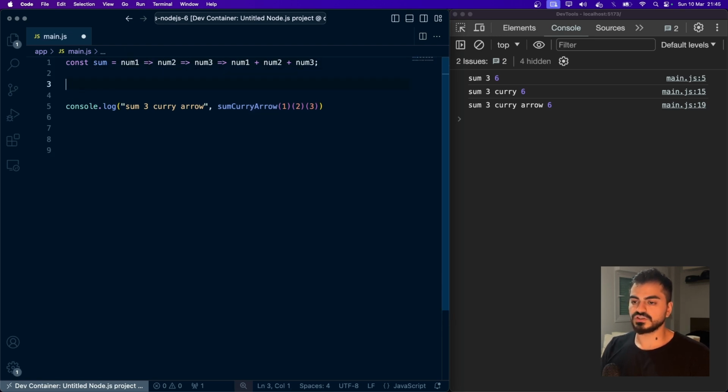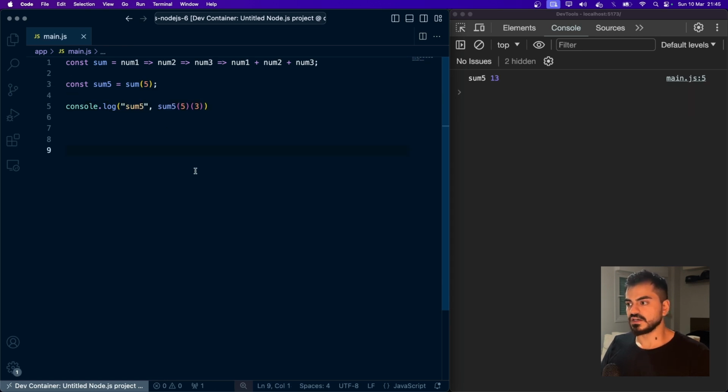So what we can do is something like sum 5, and then call sum, and then we fix the first number. So we'll sum num2 and num3, we will always sum them with num1, which is 5, right? So we can just call it here, and let's pass 5 and 2 and 3. So let me call it sum 5, and that will give us 13, right? 5 plus 5 plus 3, 13, right?